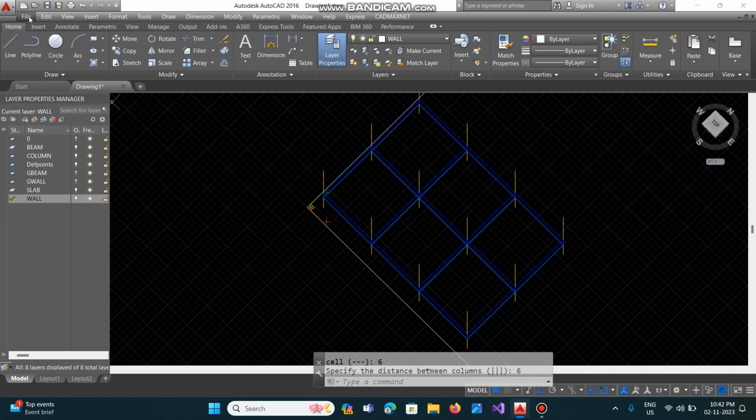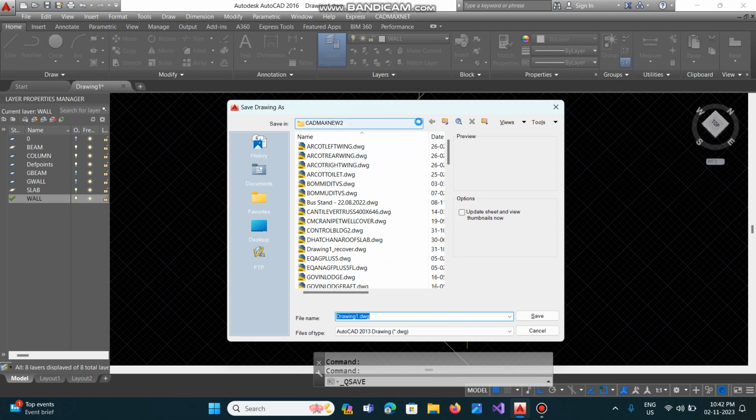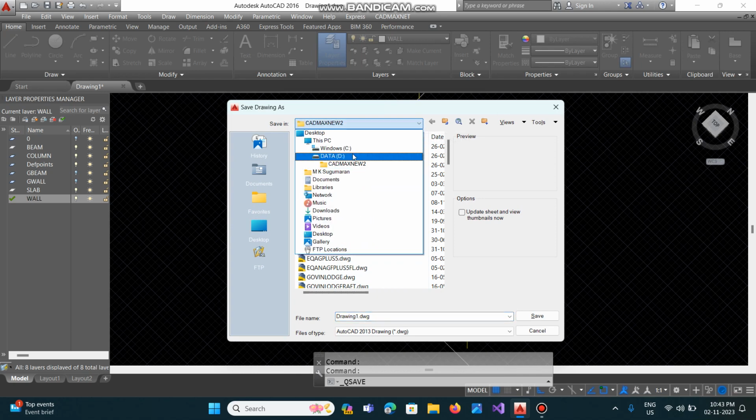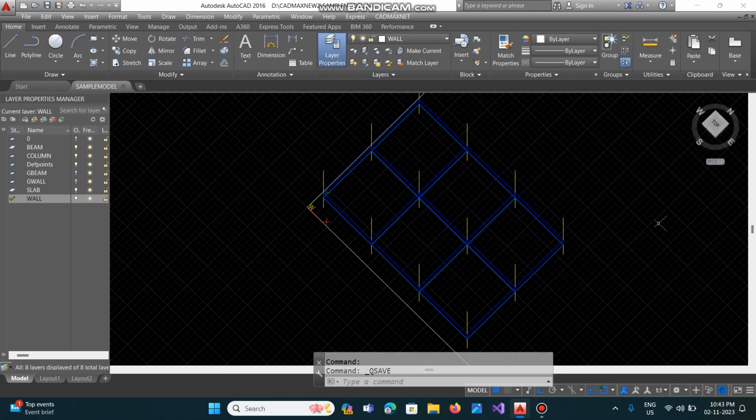So I will save this file using save as. You can save in any layer. Okay, I will keep it in this layer itself. I save it in the name of sample model.